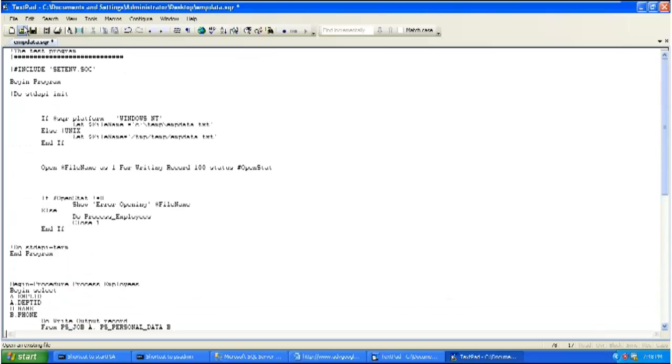Then try to run this SQR once. How should it display the data? Where is our data file? C, temp, employee data dot txt.